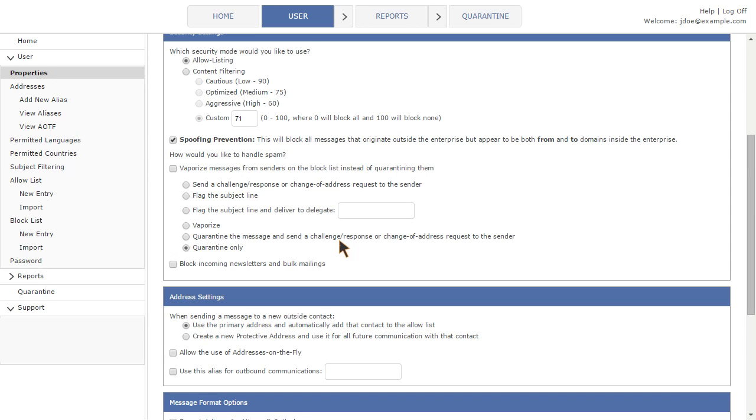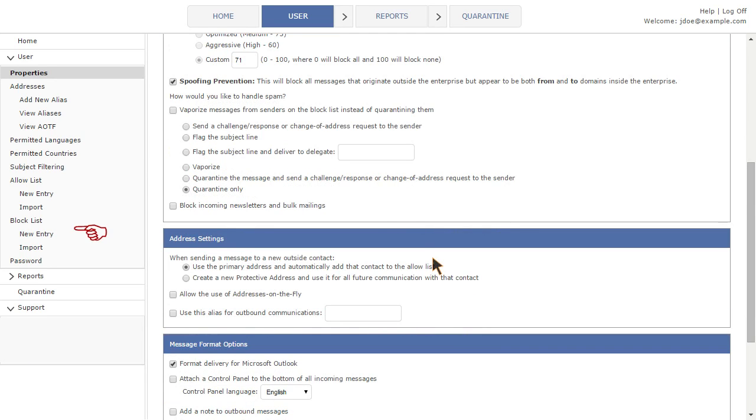A couple other security settings real quick. You have a block list. It's in the block list section of the user menu that lets you block individual senders or entire domains. Ticking the "vaporize messages from senders on the block list instead of quarantining them" does just what it says. If someone on your block list tries to email you, their message will be deleted permanently.